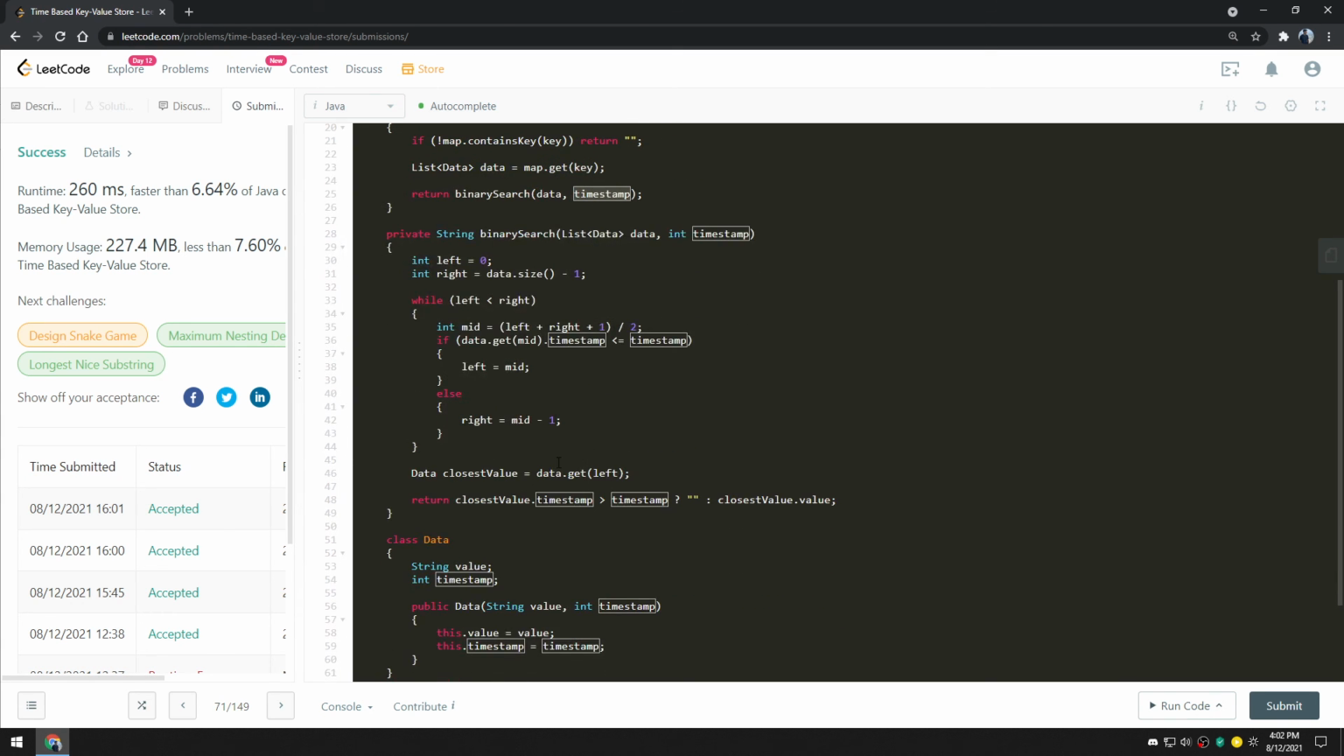Then lastly, in our binary search function, we do our left and right pointers. We'll then create a mid pointer, which will be inside of our while loop. We'll get the value of the timestamp at mid. And if mid is either less than or equal to the timestamp, great, we can push left to the mid. Otherwise, we push right to mid - 1. Then our closest value is just going to be getting the data at left, since the left will be the smallest value or closest value. Then we compare the timestamps, and depending on that value, we either return a blank string or the value of the closest value.